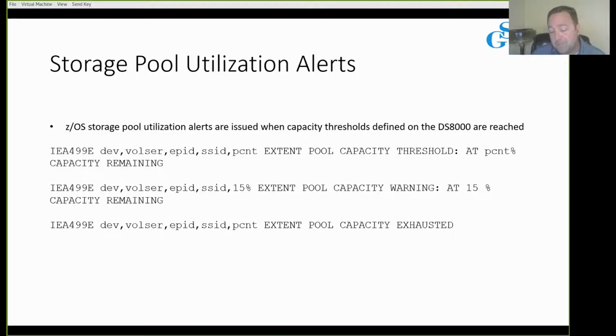So the first thing we want to talk about is the alerting that we provide on z/OS. By default, when you configure your system, you can give it a capacity threshold, and we will issue an alert when that threshold is met. We'll also issue another alert, no matter what you've set the threshold at, at 15% capacity remaining. And finally, extent pool exhausted.